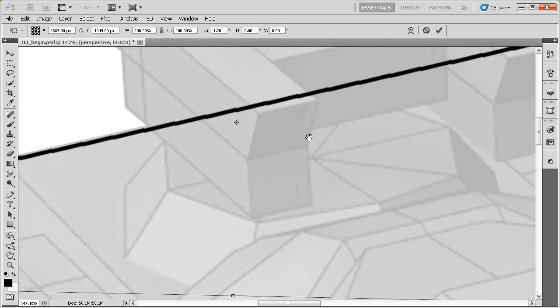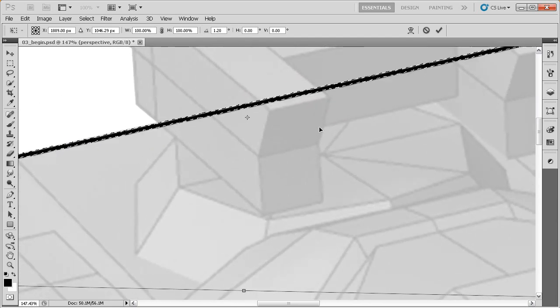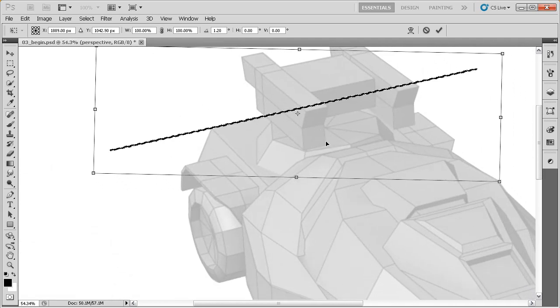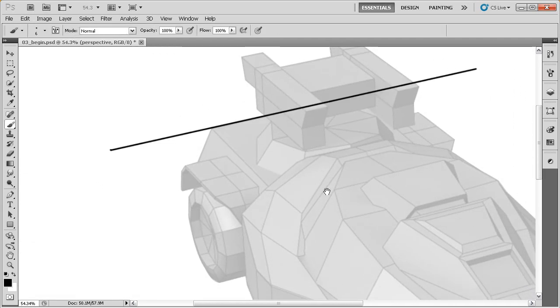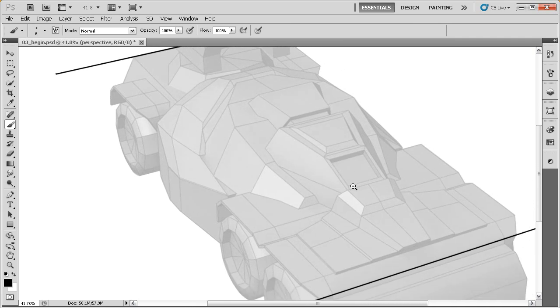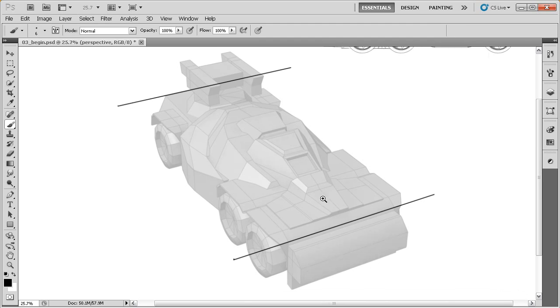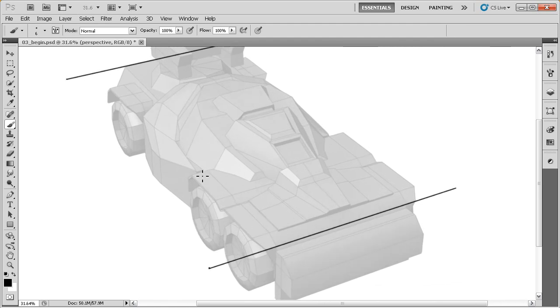Maybe even zoom in really close here and nudge that into place using the arrow keys on our keyboard. All right, that looks pretty good. All right, so we've got the front edge of the top of the cube, and on the front side and on the back side here. So let's go ahead and think about maybe the side edges here.